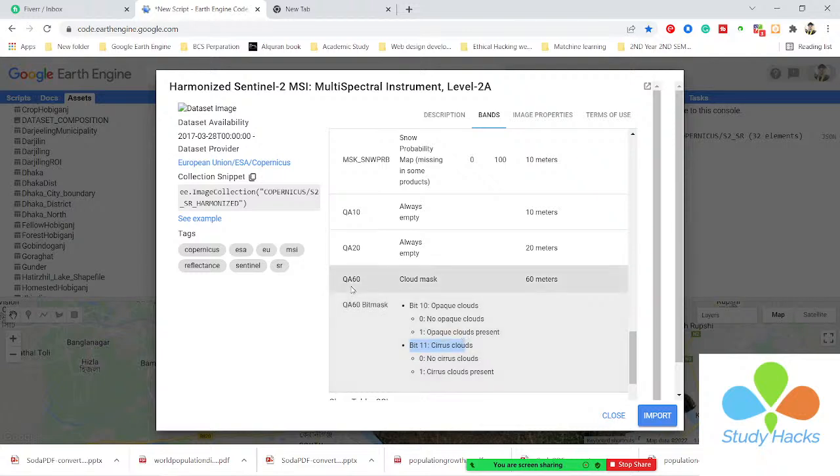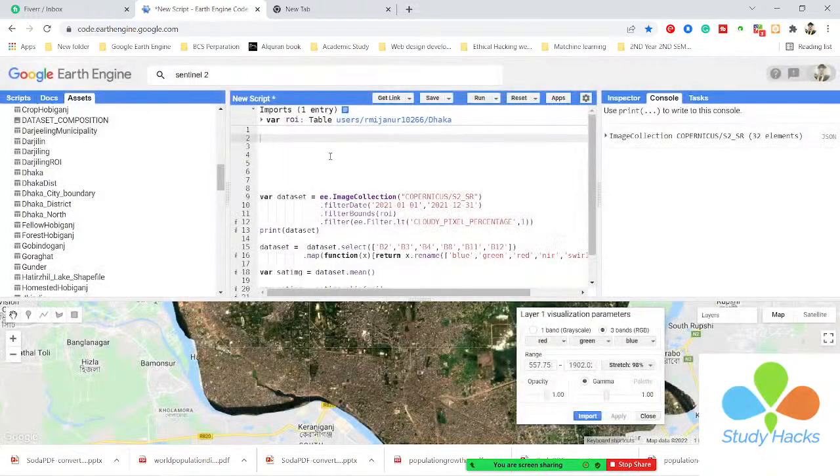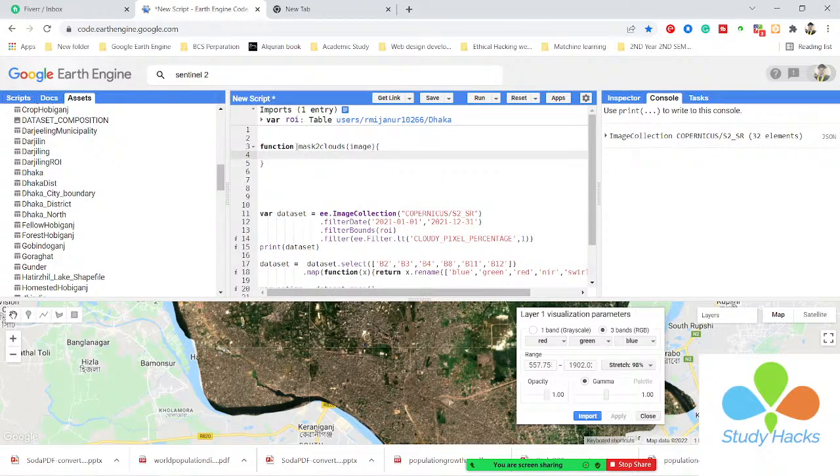So I use the function with the band name. I simply copy this band name and create a function. The function variable name is mask S2 clouds, and I give the element name as image. Then I make the argument inside the curly bracket. First of all, I need to select my specific cloud mask band, so I take a variable and give the variable name QA.